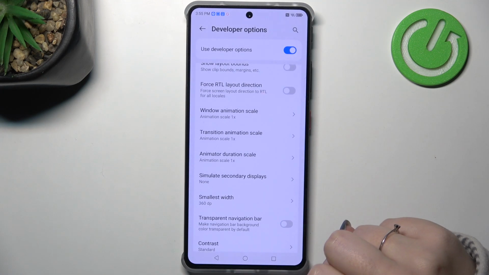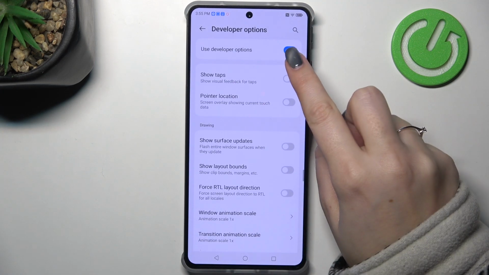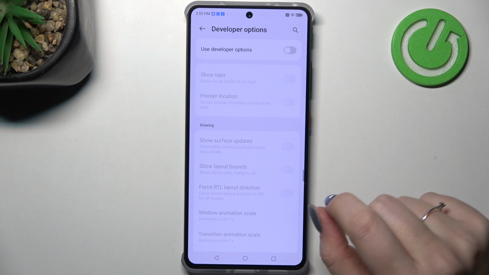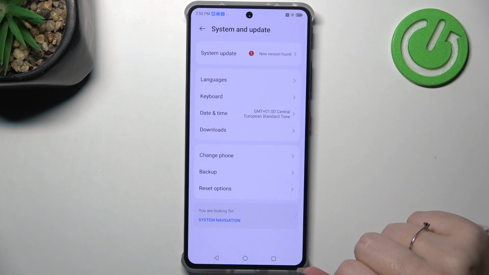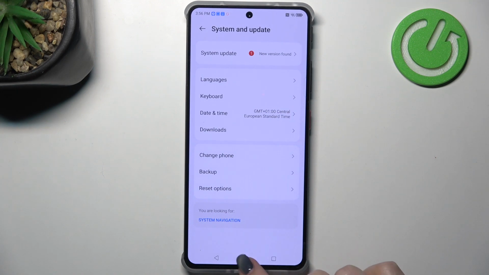If you're done with customization of developer options, you can always turn them off just by tapping on the switcher, which is pinned to the top of the screen, and after getting back into the system and update settings, you can see that the developer options will disappear. But of course, no worries, you can customize them again. Just go back to the build number step and keep tapping.